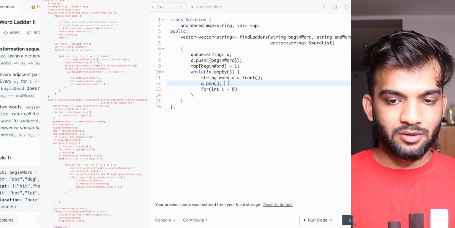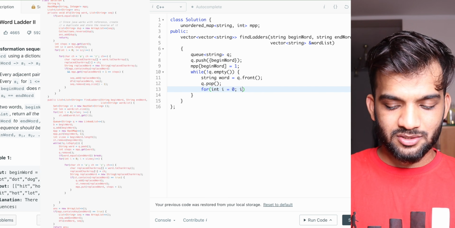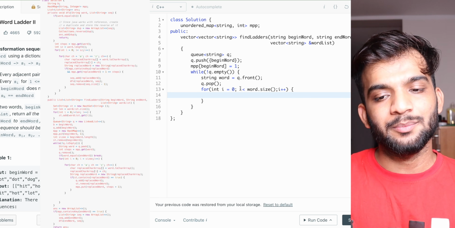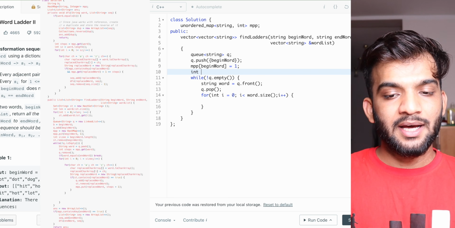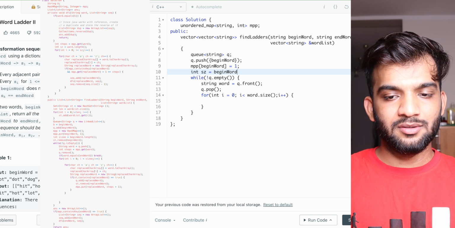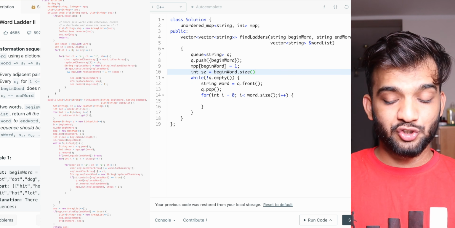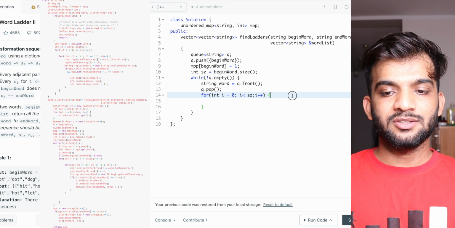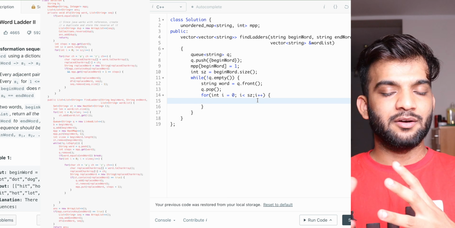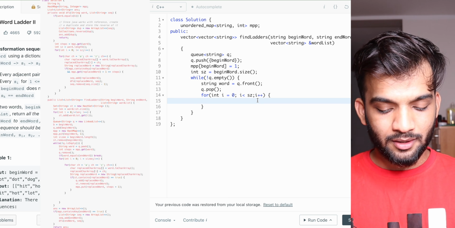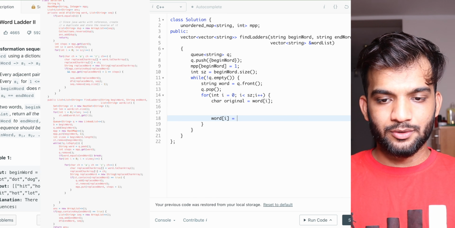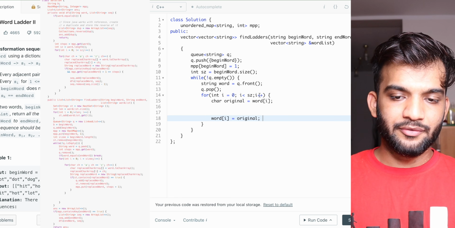Again, please make sure that we don't write word dot size in the loop condition. Usually in C++, it does compute it just once, but still I'll not take a risk. I'll compute the size over here because I want to be absolutely sure that it doesn't give me TLE. I'll do all the optimizations that are possible from my end. No more repetitive calculations of dot size again and again. So char original equal to word of I, and when we come back, word of I equal to original, so that all the changes are reverted.